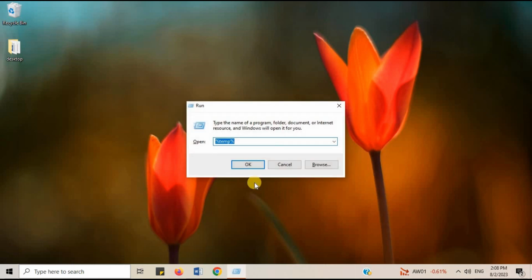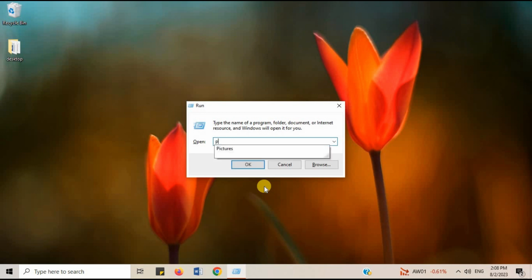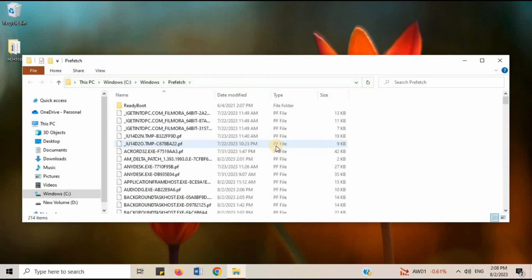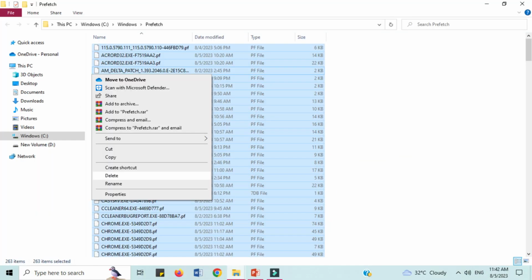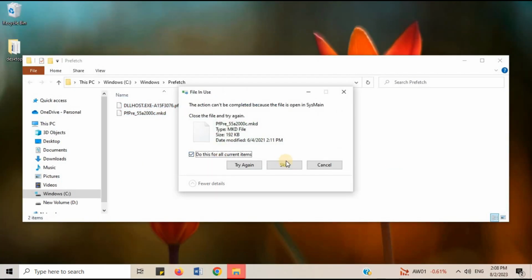Again go to the run command. On your keyboard, you can press Windows+R to open run command. Type prefetch. Press OK. To open this folder, they are asking for permission. Click on Continue. In this way, you are giving permission to access this folder. Now again, you have to select all these files by pressing Ctrl+A on keyboard. Right-click and select delete. The files which are left, skip those.